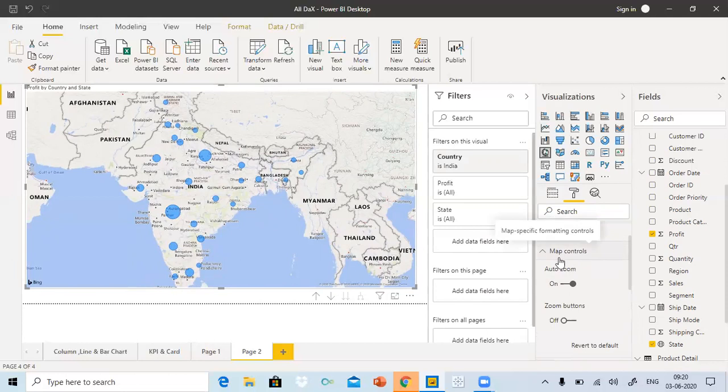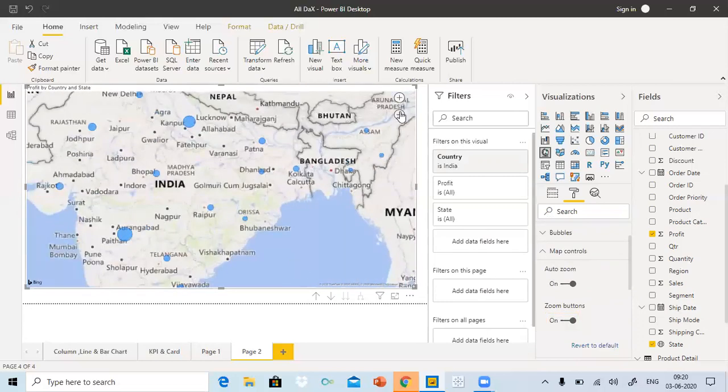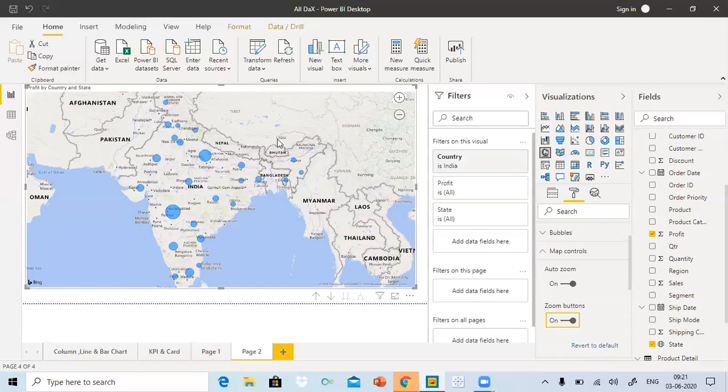Now map control: here you can add a zoom button on your map so that you can directly zoom in by clicking on this plus icon and zoom out by clicking on this icon. Either you can double click, that will zoom in.